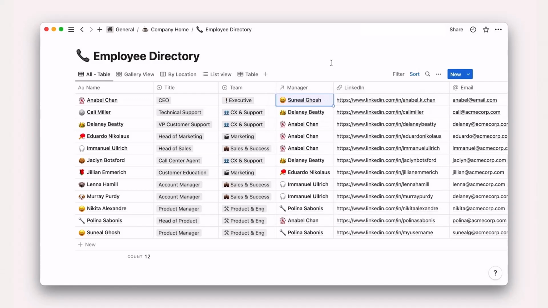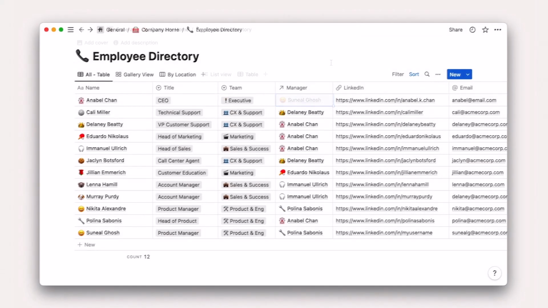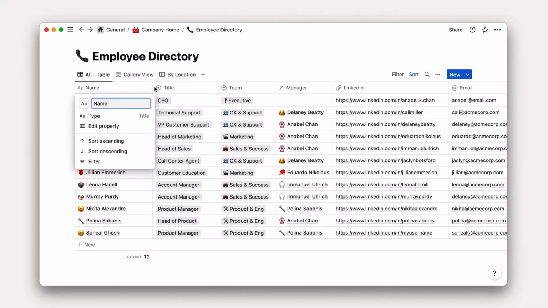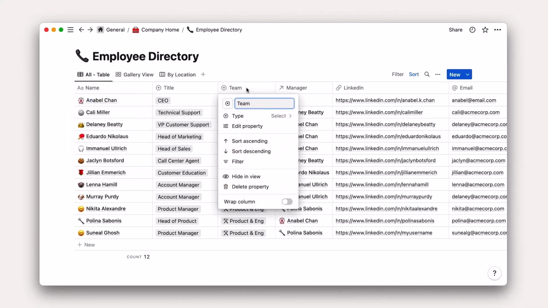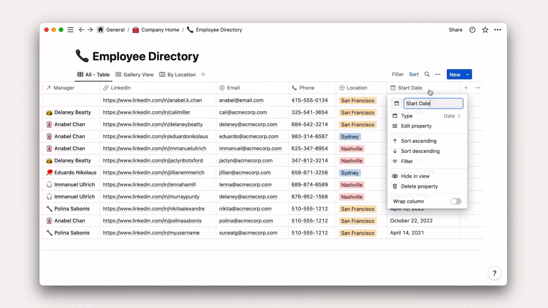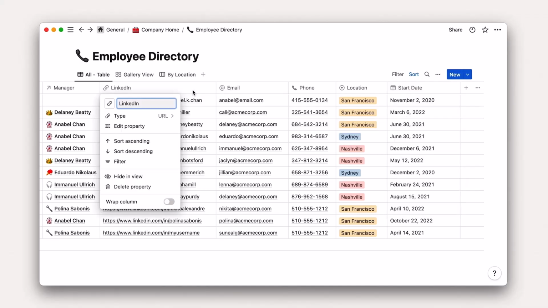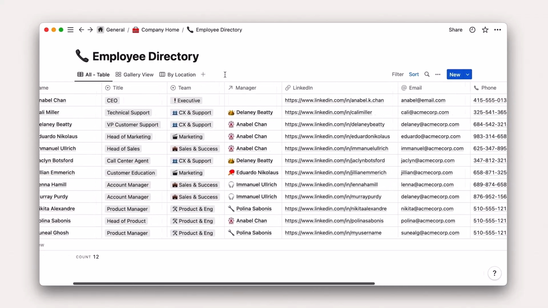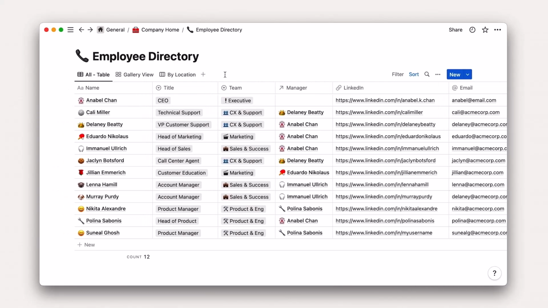interactivity. Unlike a spreadsheet, Notion databases require each column to have a type, literally a data type, which you can sort of think of like block types. For example, this name column is a special name type. The team and location columns are tags. The start date is a date, and the LinkedIn profile is a URL. This means that they can be uniquely formatted and displayed in different layouts, which we'll get into soon.